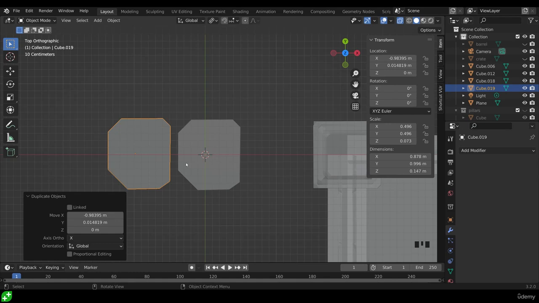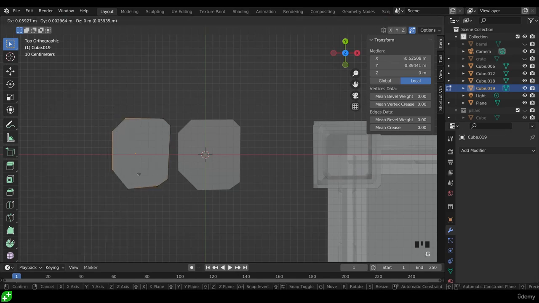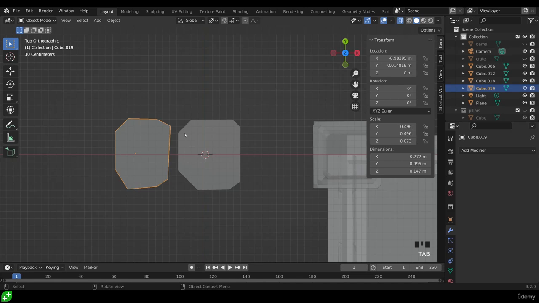Alt D is when you want a linked duplicate. So into edit mode with this one and maybe edit the shape here, move these slightly, move these across slightly, and these ones, and I've got a different shape. So I'll quickly do that a couple more times to show you the type of layout I'm looking for.